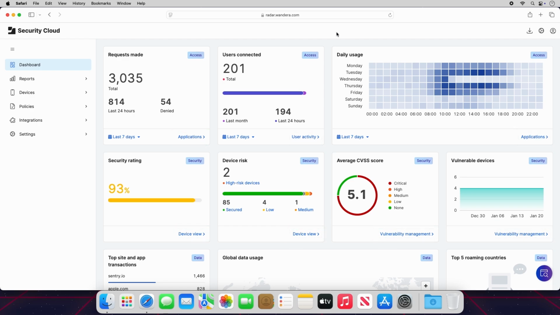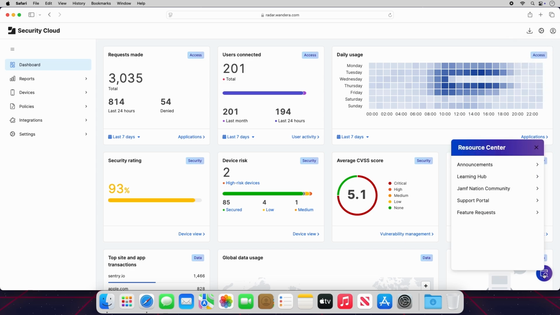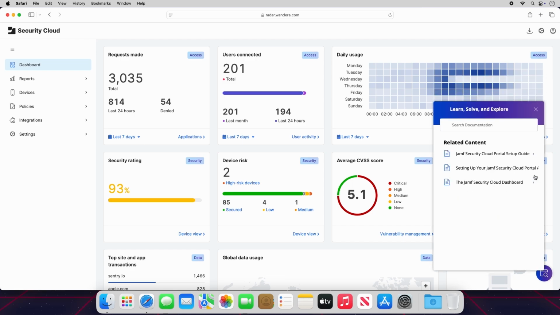The top right of the portal has buttons that open menus for downloading reports, quick links to administrator settings, and links to change account preferences or to log out. We'll see some administrator settings when we create additional admin accounts in a moment, but for now let's continue the tour in the bottom right with the Resource Center. The Resource Center contains a number of links for product documentation and support relevant to the current page in the portal, in this case, the dashboard.